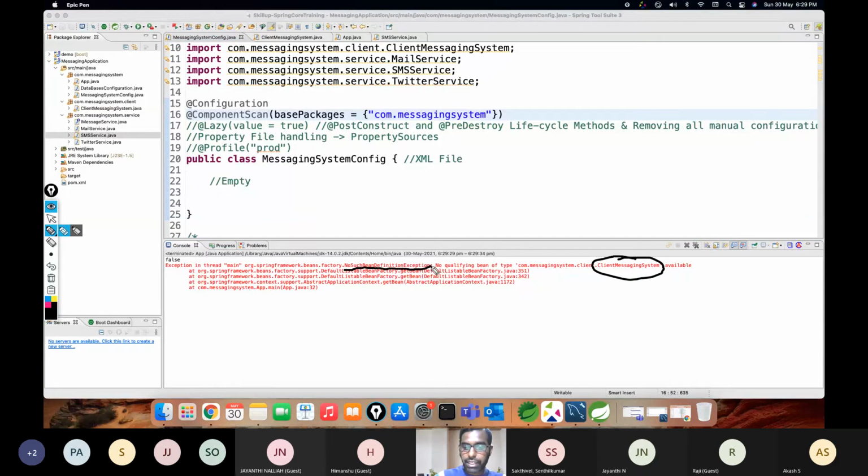No such bean definition exception. Why is there a no such bean definition exception? That bean is not configured here. We haven't configured that bean. Only when you configure the bean will the IOC container get the details from the configuration and start creating an instance for this class.